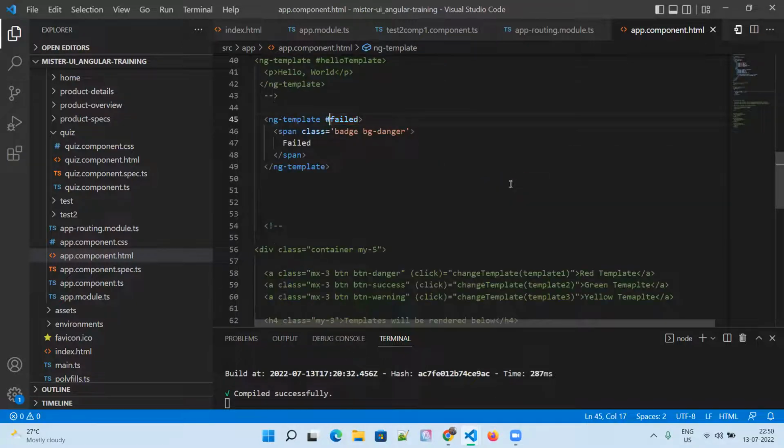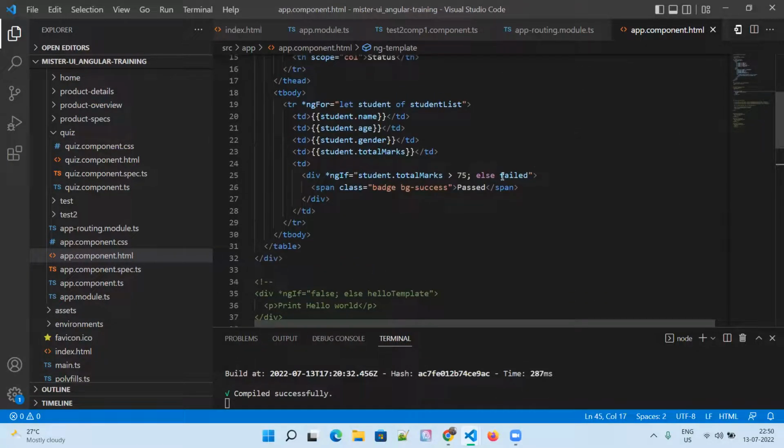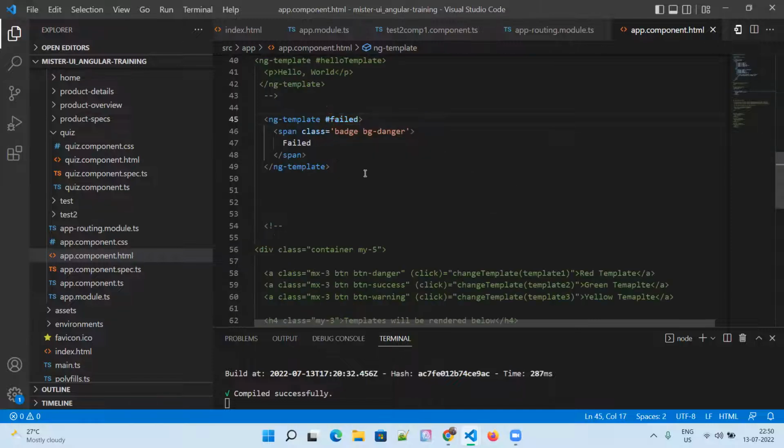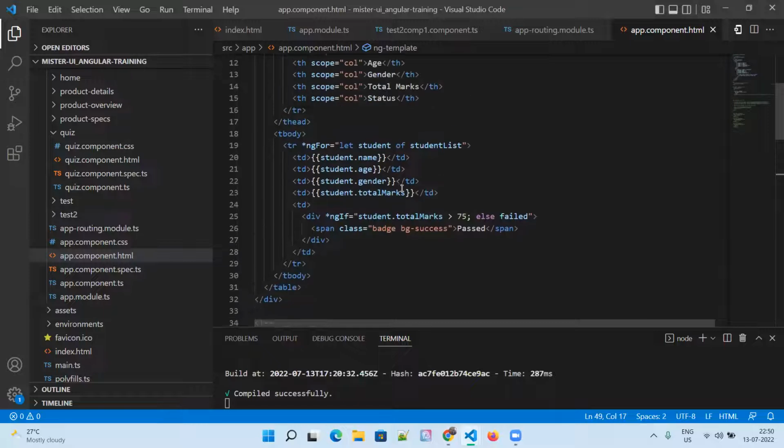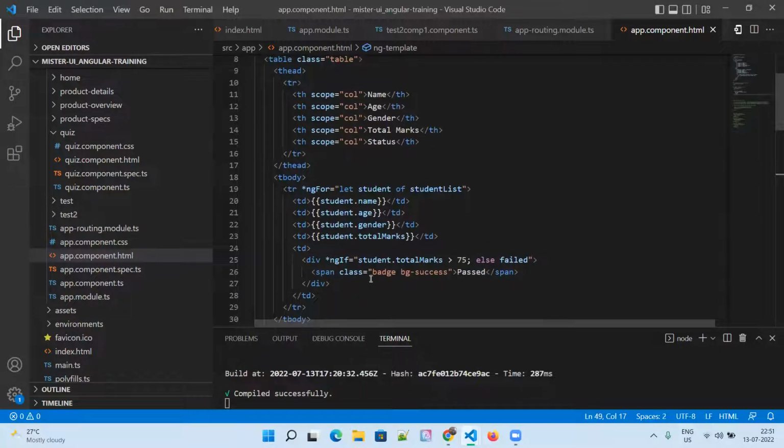So failed is here. If I hold control and click on it, it will go there, wherever it is in the template. So now what will happen? See, same behavior, but now if you go to your table, you have cleaner code.